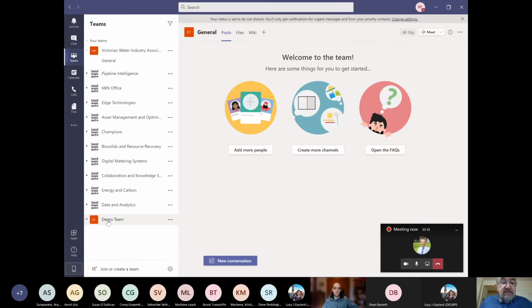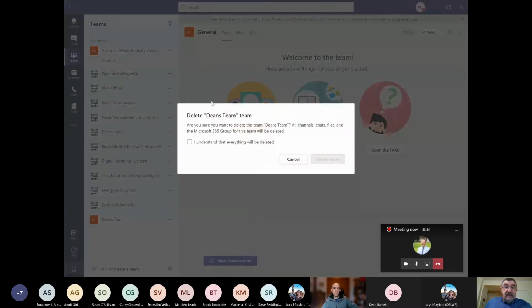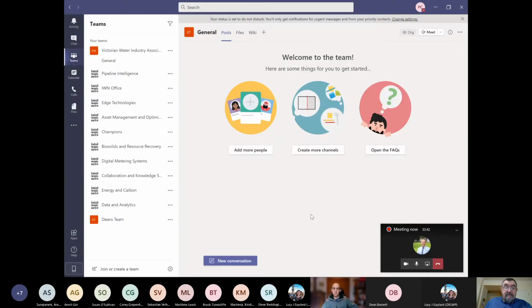So you need to be very careful when you're pressing the delete buttons, because although we can recover it, it does take time. So if I want to delete Dean's team, click the ellipse, delete the team, delete Dean's team. I understand that everything will be deleted. Yes, I can acknowledge that. And delete the team.